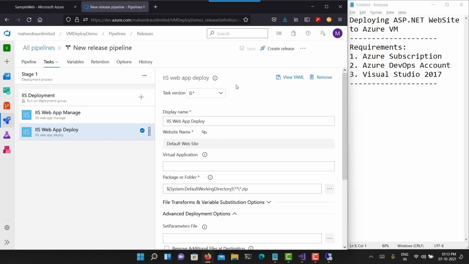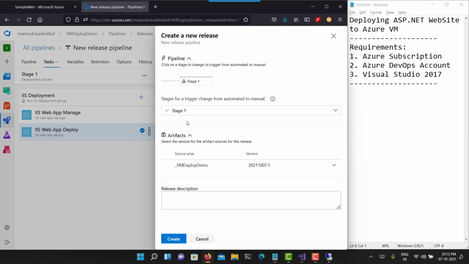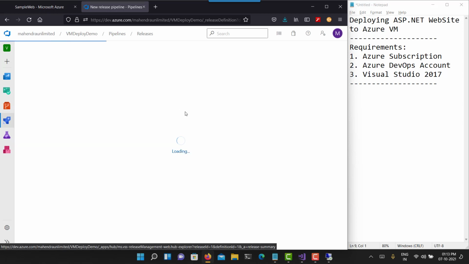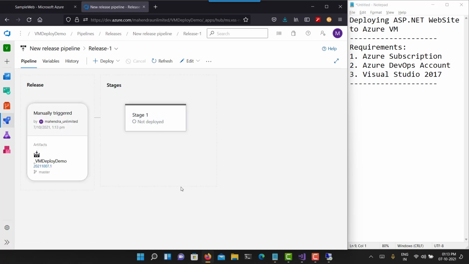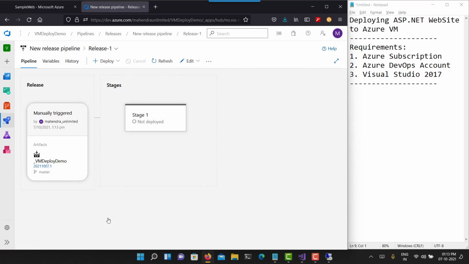And after we save this, I'll create a new release manually. Later, you don't have to run it manually. Later, every time you make changes to the source code, it should automatically trigger the build and deploy. Let's have a look at the release pipeline here. It has already created the release, but it's waiting for me to hit the deploy button manually. So let me hit the deploy button, deploy, and let's wait.